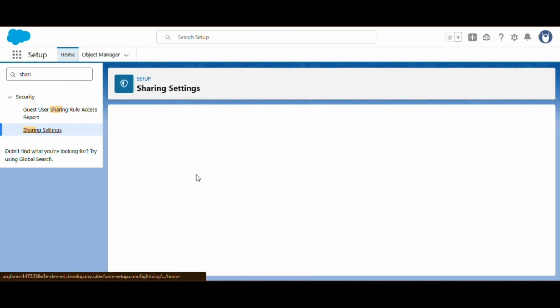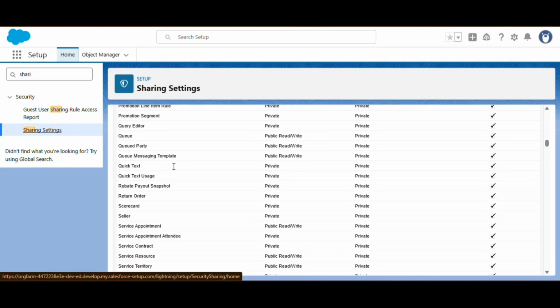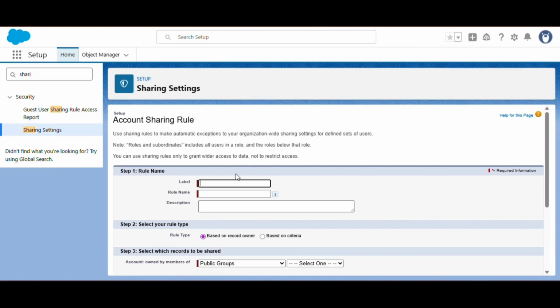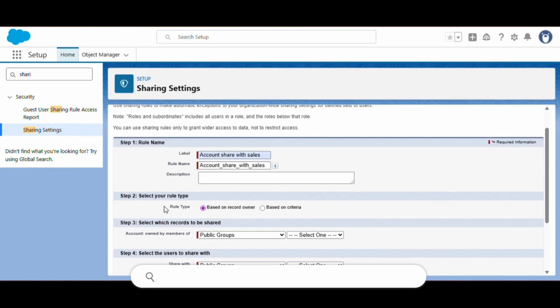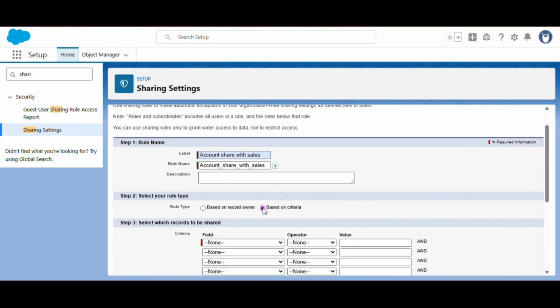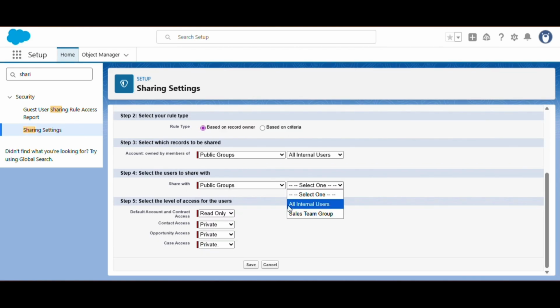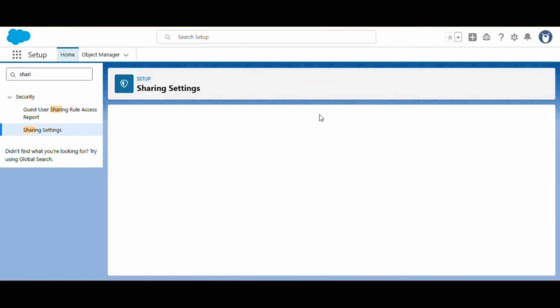After the group is created, go back to Sharing Settings and scroll down to Account Sharing Rules. Since we want to share account records, create a new sharing rule. Give the rule a name. Select the rule type based on record owner and choose which account records should be shared. Now, select the public group we created, which is the sales team group, and decide the level of access. You can give read-only access or read and write access. In this case, we give read and write access so the sales team can view, edit, and create account records. Save the rule, and the sharing rule is successfully created.